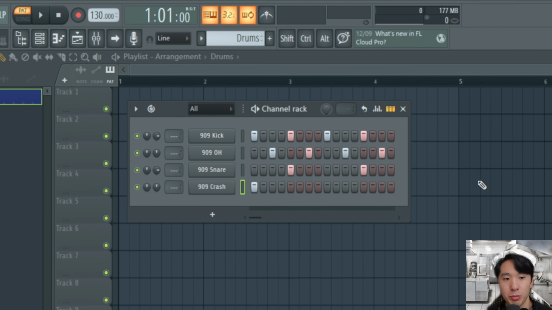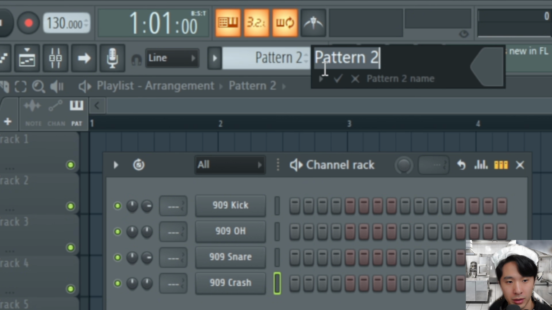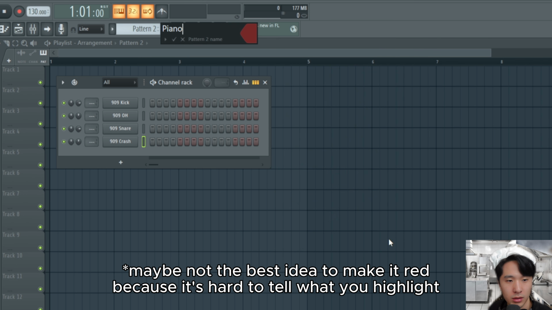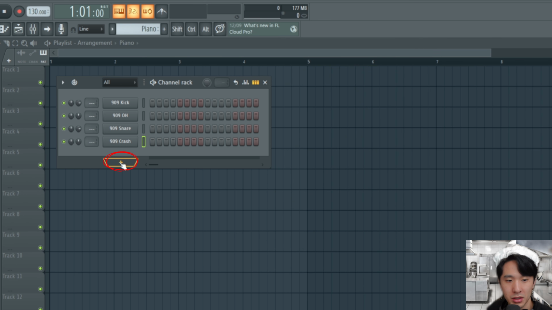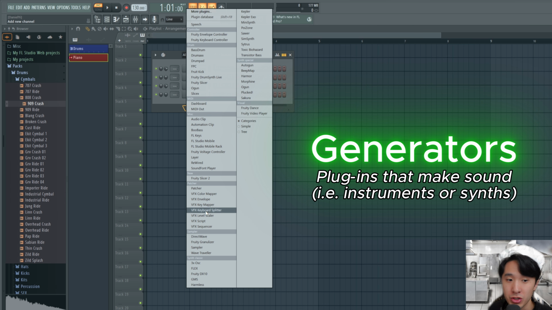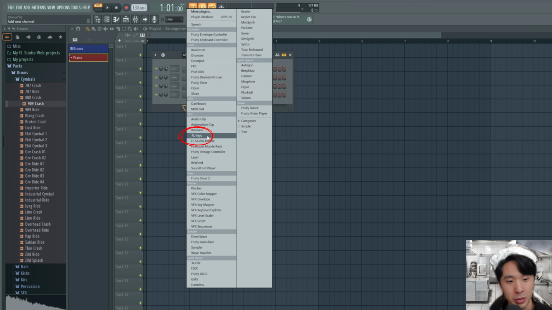Let's go ahead and create a new pattern for the piano. Click up here and let's type in piano. I'm gonna color this one red. If we press this plus icon here, we can see a lot of different generators, which are instruments or synthesizers that actually play sound. Let's press FL Keys for a basic piano.